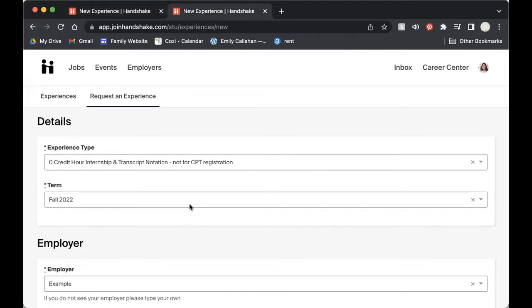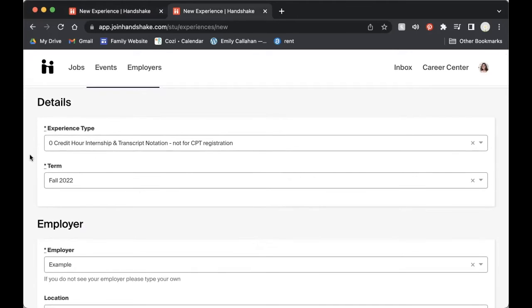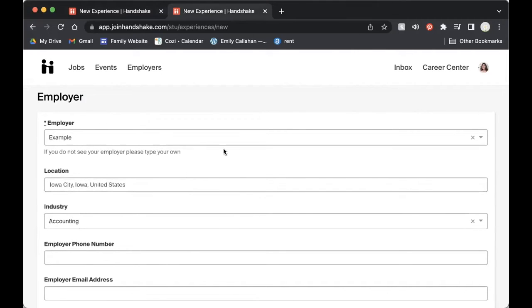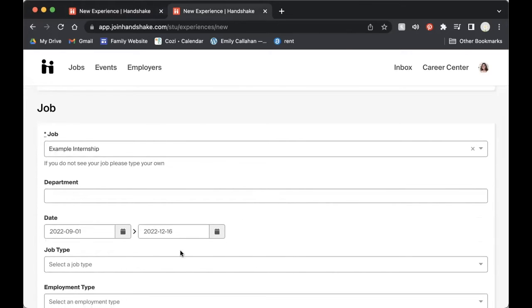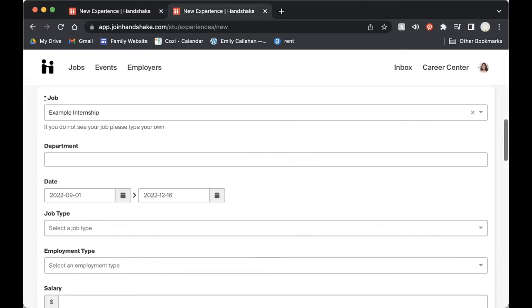you will want to go ahead and fill out the rest of your form once you have picked your experience type. Up here, you can select the term you'll be completing your internship. And then in this next box, you're going to fill out more information about your employer. After that, you will have this section where you can provide more information about your specific position.